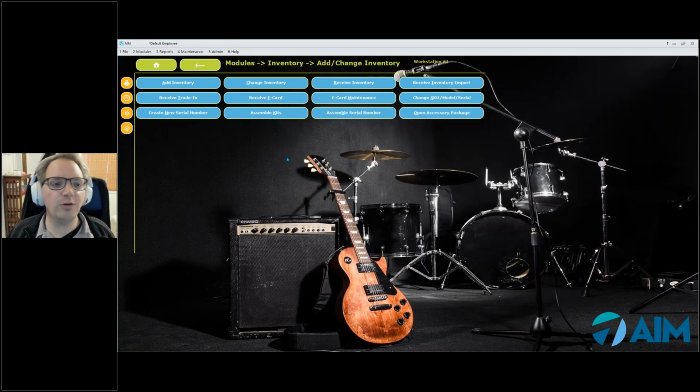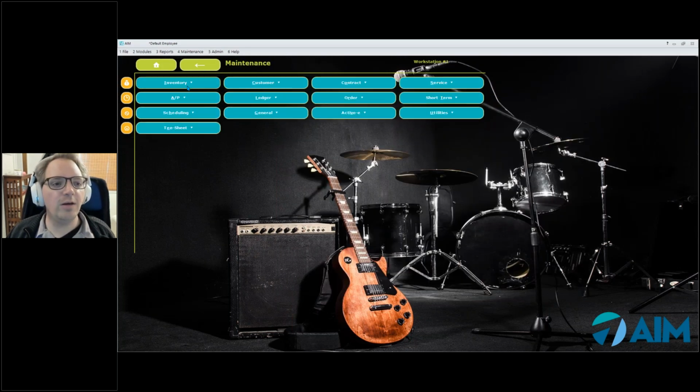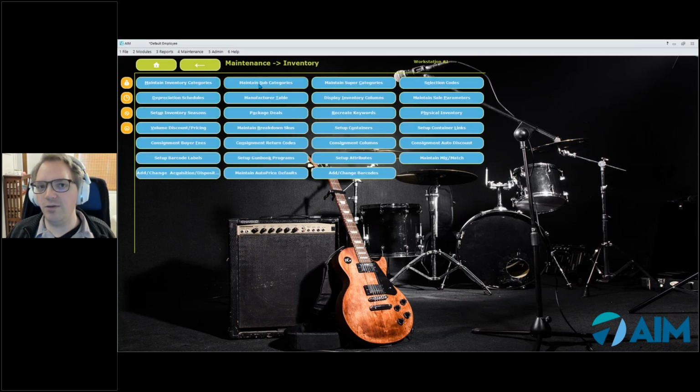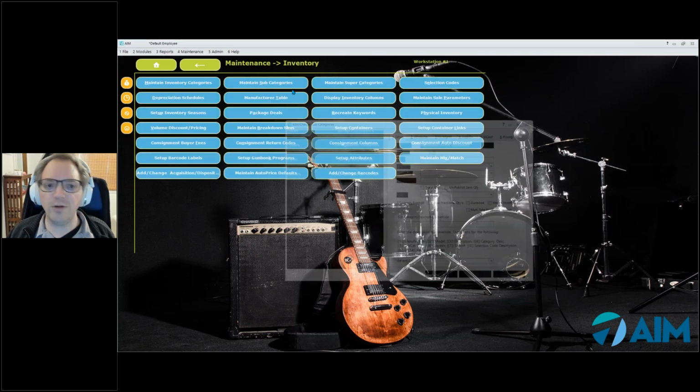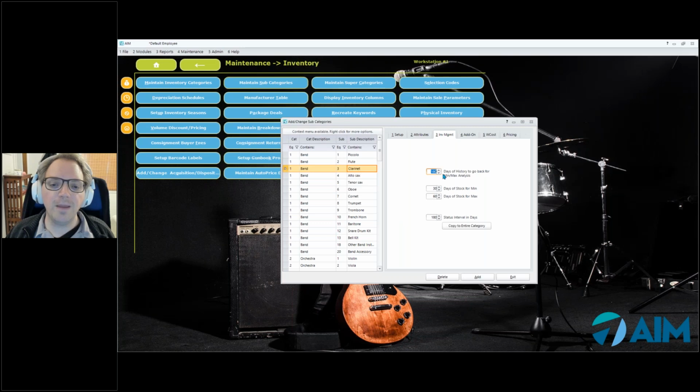Let's close out of change and inventory. We're going to go back to the main menu. We're going to go into maintenance, inventory, and maintain subcategories. Here in maintain subcategories, for every category, regardless of which one it is, there's an inventory management tab. And on that inventory management tab, you have some settings that you can tweak to tell the system how you want it to impact the min-max calculation.